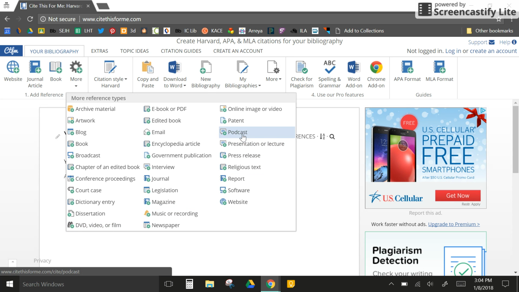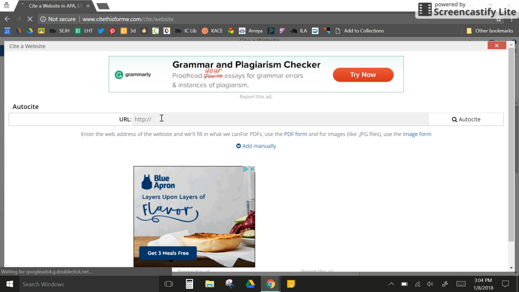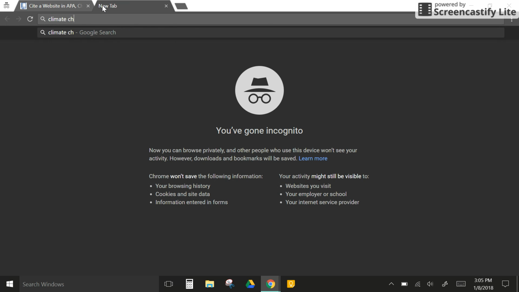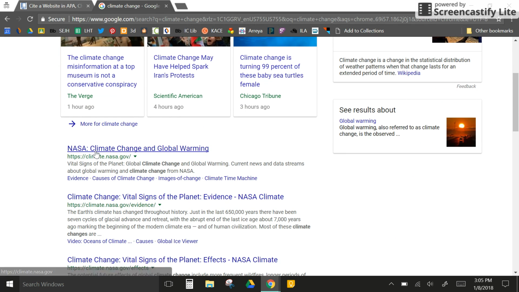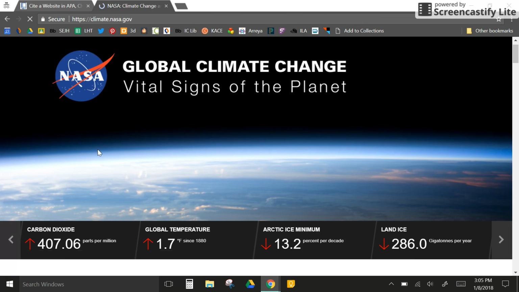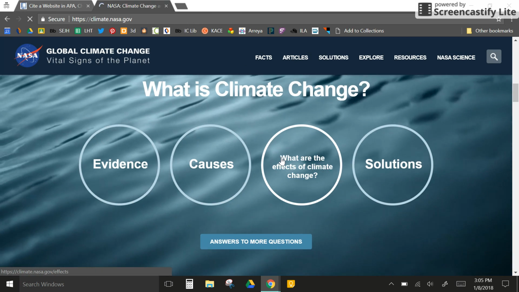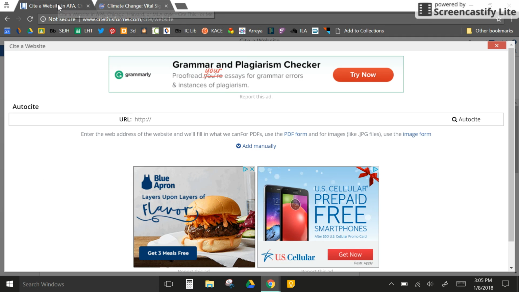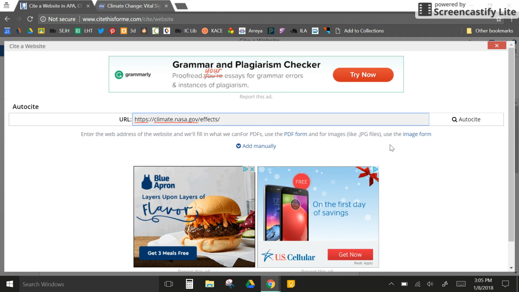Maybe you listen to a podcast. There are options for all different types of sources, and it's important to choose the right one so that your citation is formatted correctly. So I'm going to go ahead and click on website. The first thing it wants is the URL to the website that you're using. So let's say I was looking up climate change and I found an article from NASA about the effects of climate change. I'm going to grab this link at the top, the URL, and copy it with Control C. And I'm going to paste it in the box and click Auto Cite.